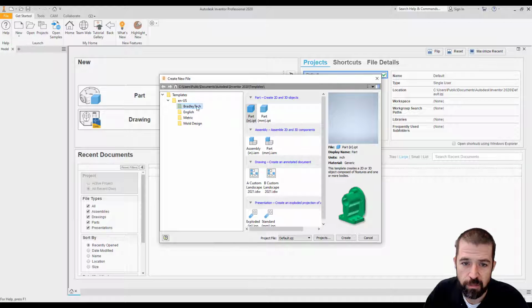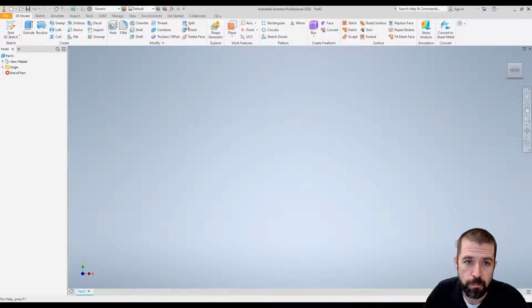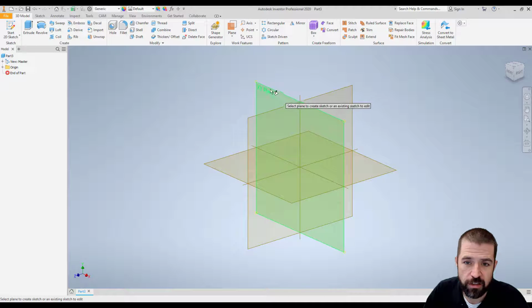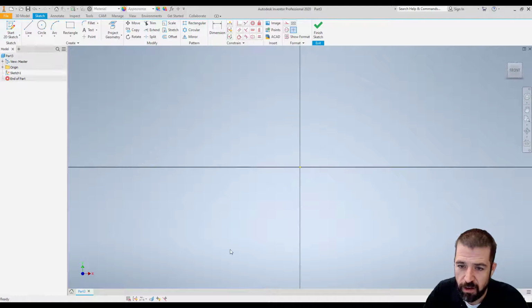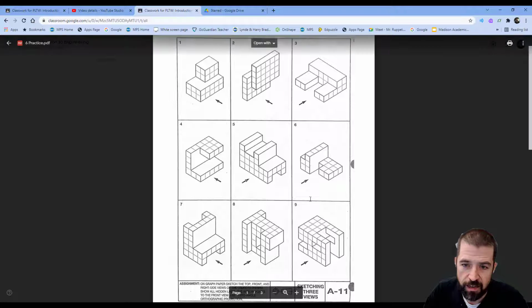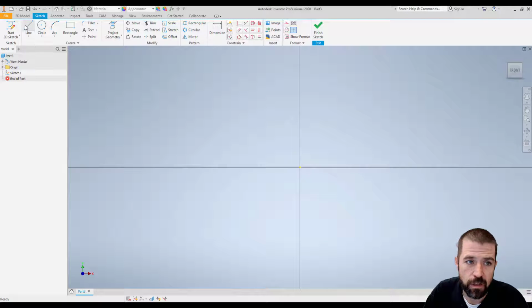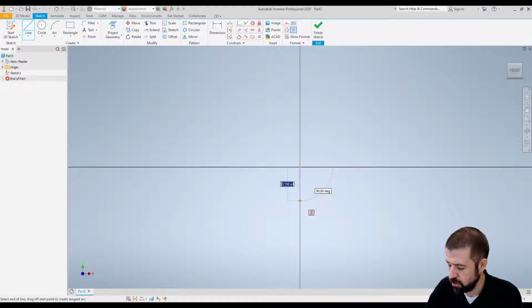So I click on Bradley Tech. Part inches, hit create. I'm going to start a new sketch, same plane. There's that yellow dot. Like I said, in this blueprint here, I'm going to use this as my start point by going down my 2 inches. Line tool, right here, down 2 inches.